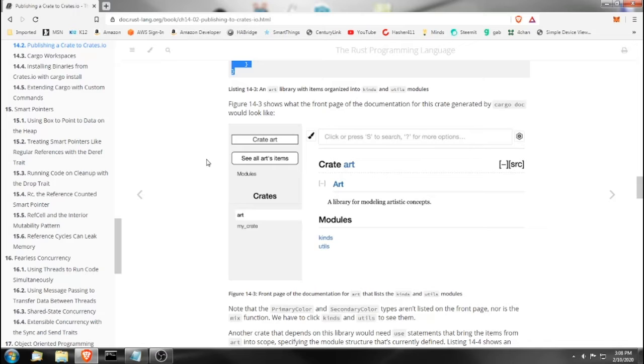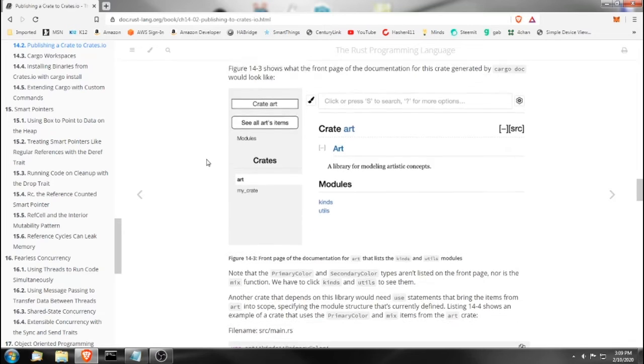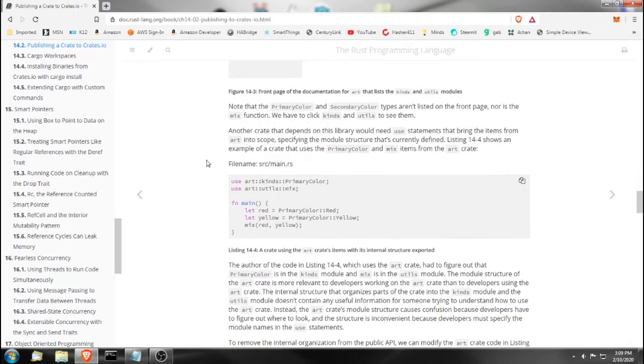Figure 14-3 shows what the front page of the documentation for this crate generated by cargo doc would look like. Figure 14-3: front page of the documentation for art that lists the kinds and utils modules. Another crate that depends on this library would need use statements that bring the items from art into scope, specifying the module structure that's currently defined. Listing 14-4 shows an example of a crate that uses the PrimaryColor and mix items from the art crate.